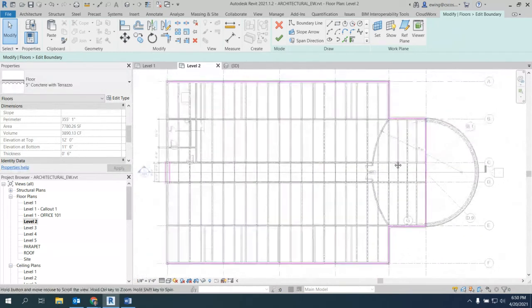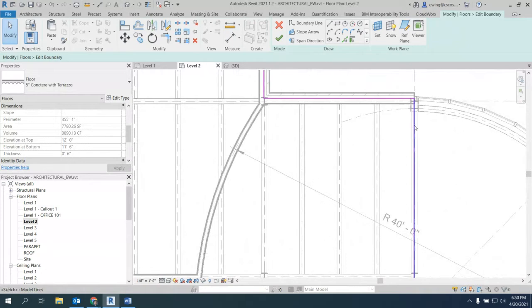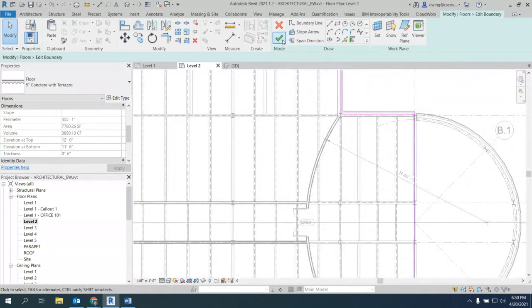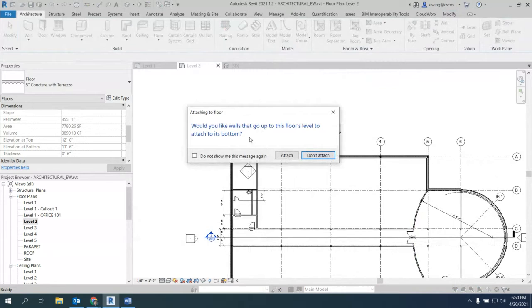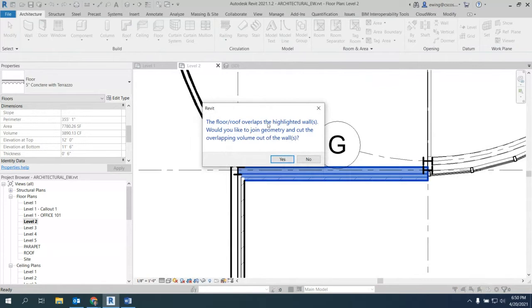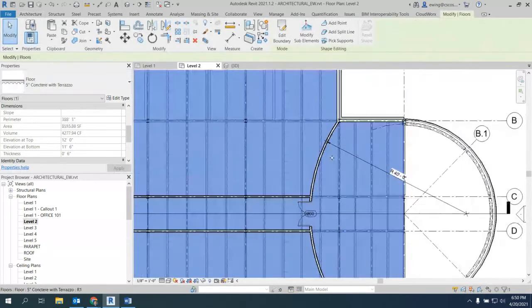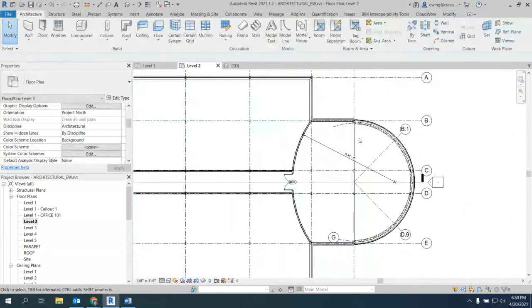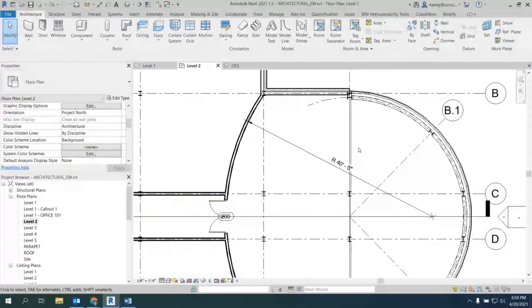Now, I'm not sure where everyone is, so I'm going to keep it like this, right? And now if we click on Finish Edit Mode, right here, it's going to ask us to attach this one here. So yes, click attach. And if you get this, just say yes. Now our floor is in there the way I was expecting it to be when we started. Does anyone not have that?